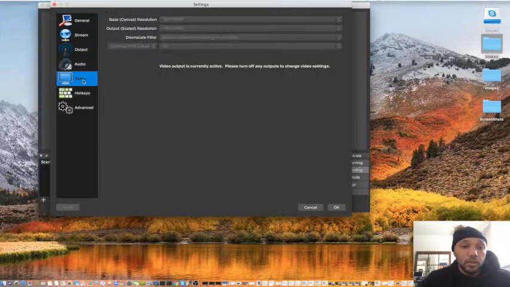Next, we go to video. What I would do is change this base resolution to 1920 by 1080. It's not going to let me change it or show you any of the options right now just because we're in recording mode, so it won't allow me to change anything while we're recording. But I would set both your base resolution and your output resolution to 1920 by 1080, and that would be a safe place to be.